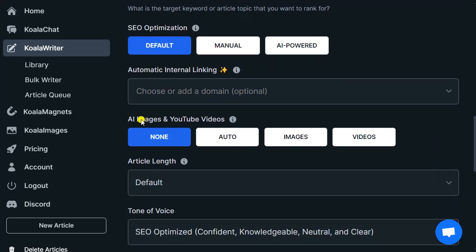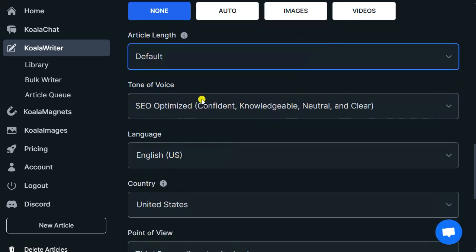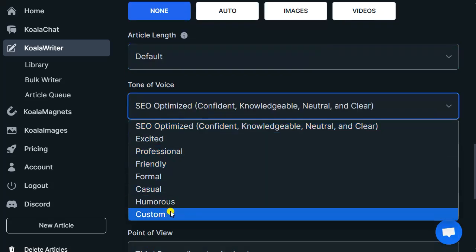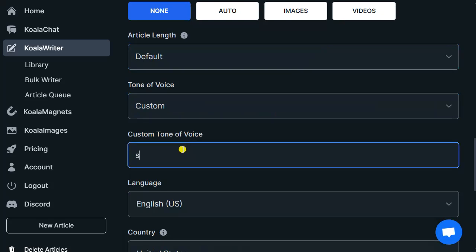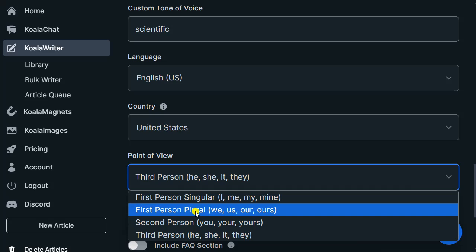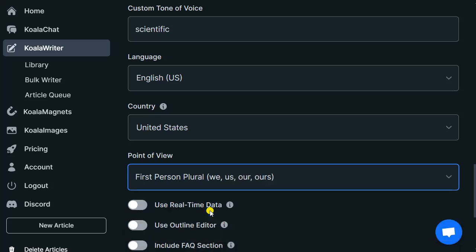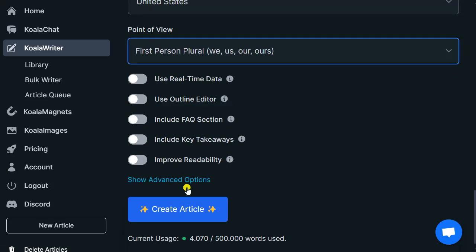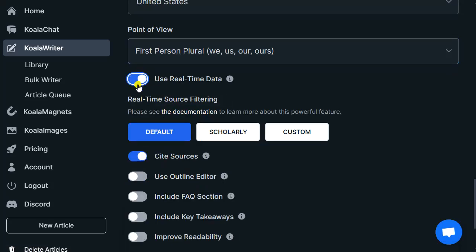I don't embed any YouTube videos or AI images because it's more scientific. As article length, we use default. For tone of voice, we use custom and put in scientific. As point of view, we use the first person plural, so we, us, ours, because this is just a standard in scientific writing.